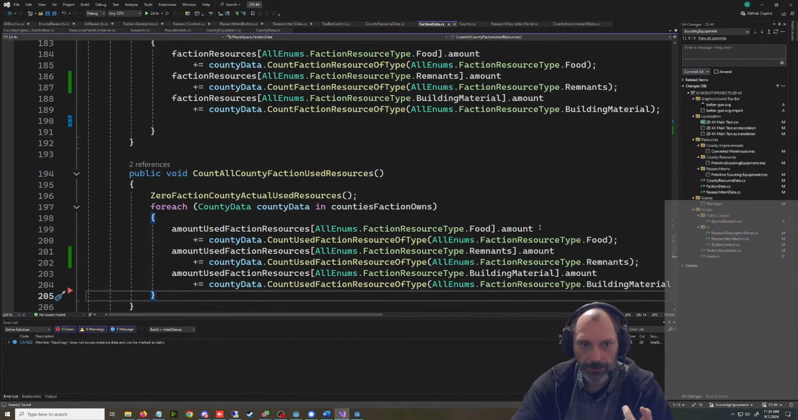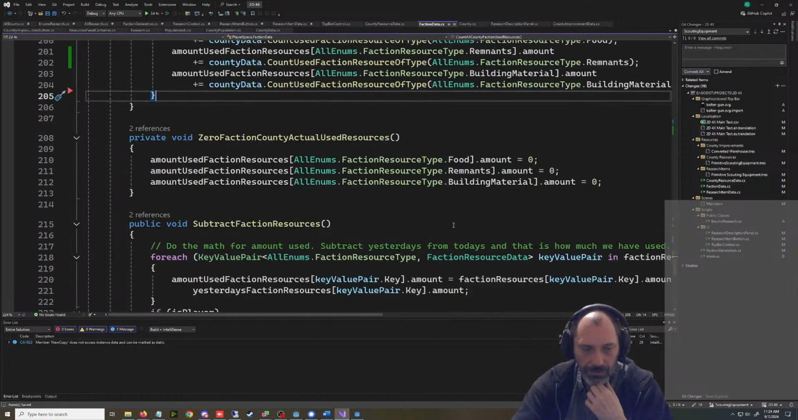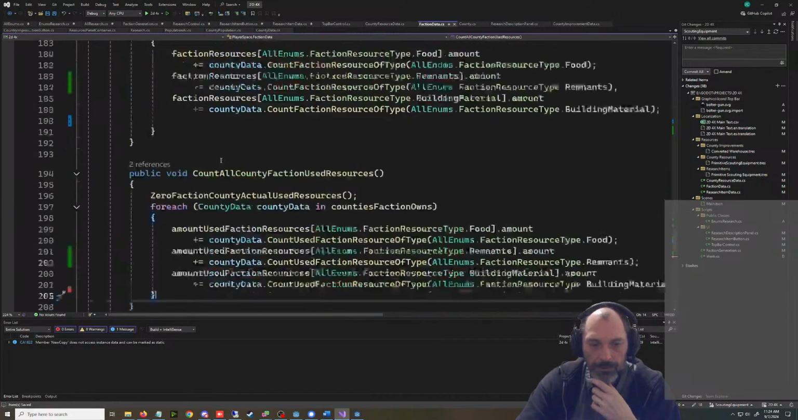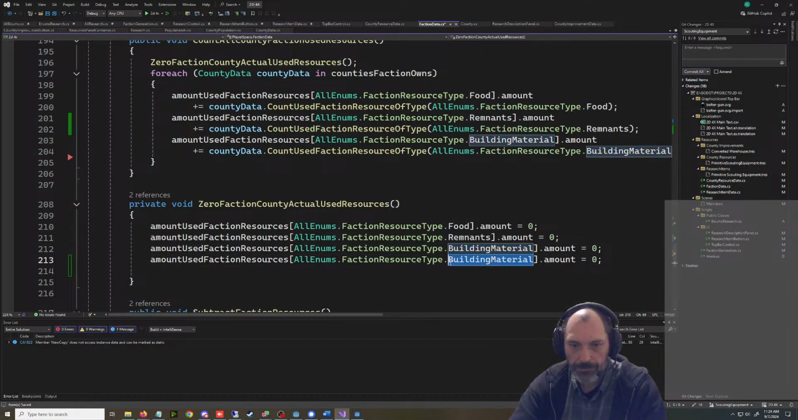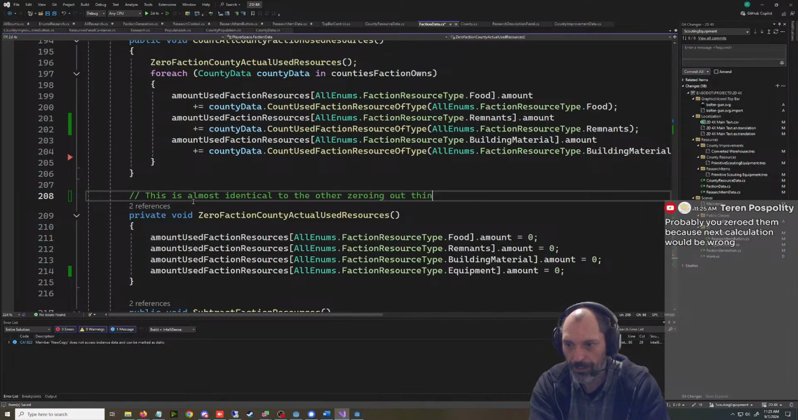Didn't I just zero out these faction things? No, it's a different one. What is this other thing? Zero faction county actual used resources. Amount used faction resource. These are identical almost. I guess I just wanted to add some extra work for myself here. This is almost identical to the other zeroing out thing, we could have just passed in the list.